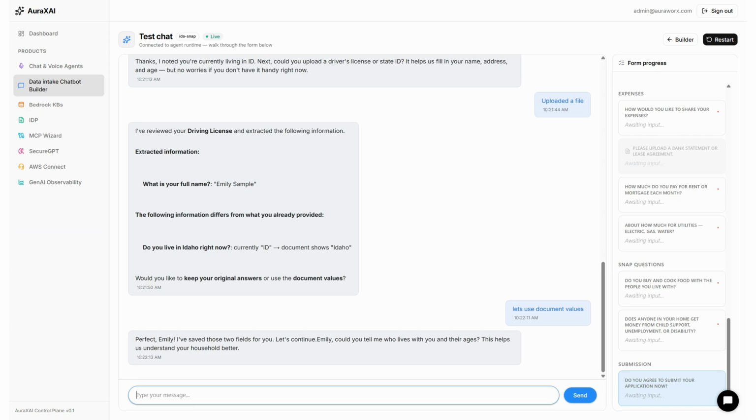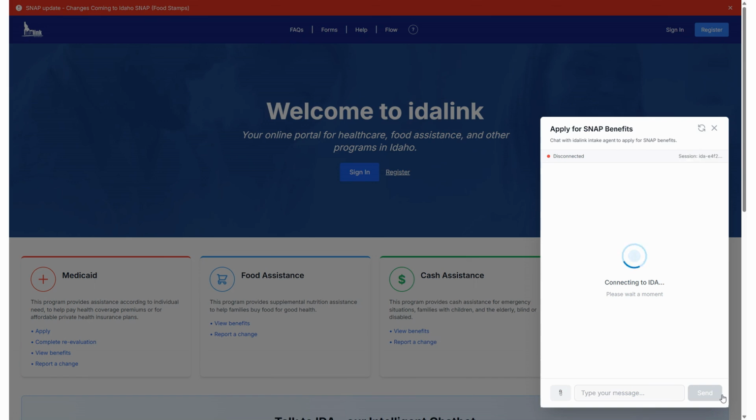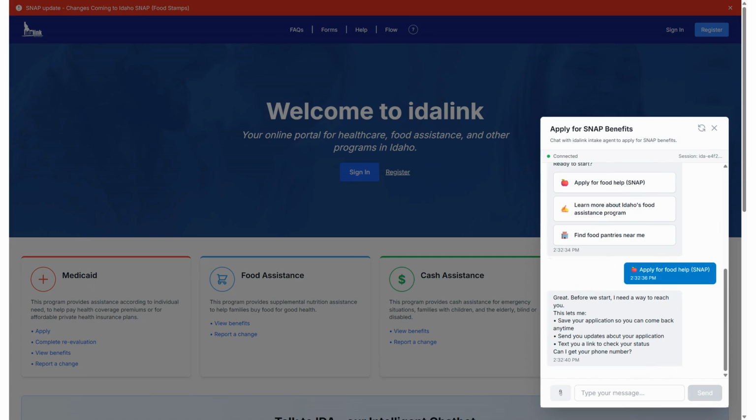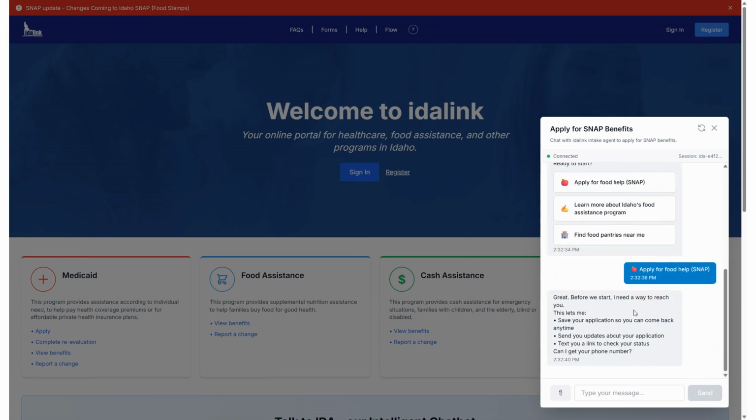So what can we do with this? This can be integrated into your other applications, your front-end applications. For example, with the same code there will be a widget here. We integrated it into IDA link, and this is just a mock-up website. You can see the agent will pop up and ask all the questions. I had this session established in the past, and it pulled up the same session, so you can continue with the application.